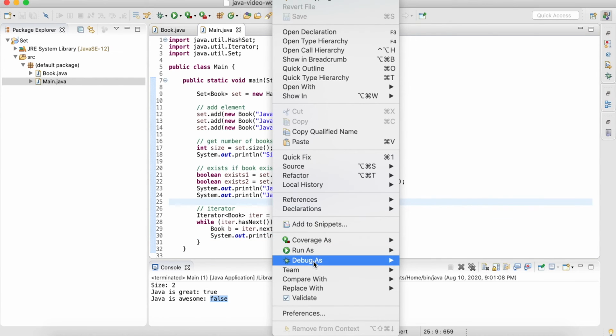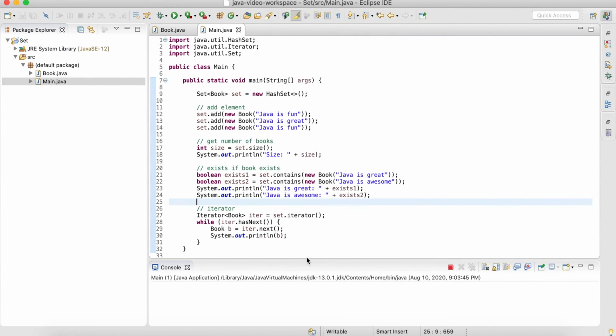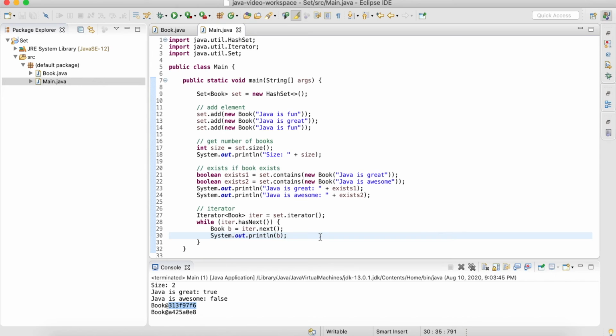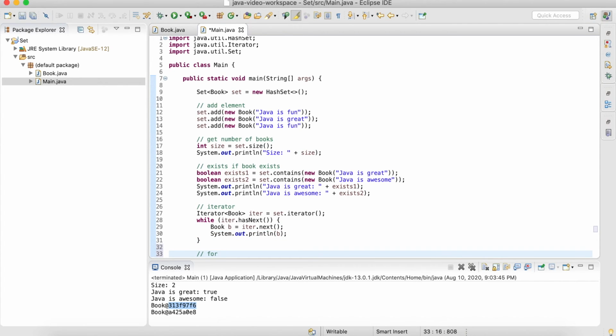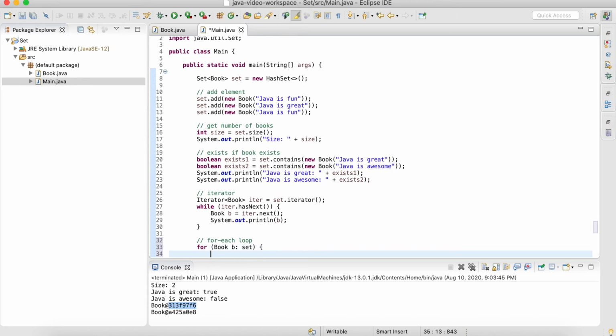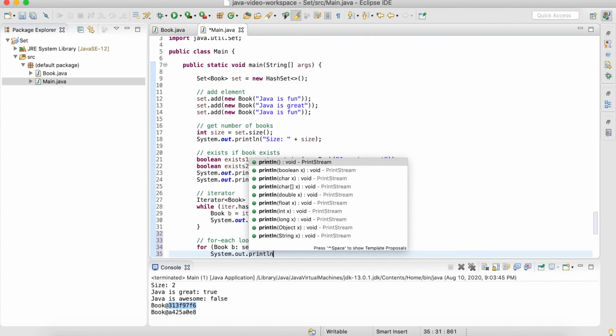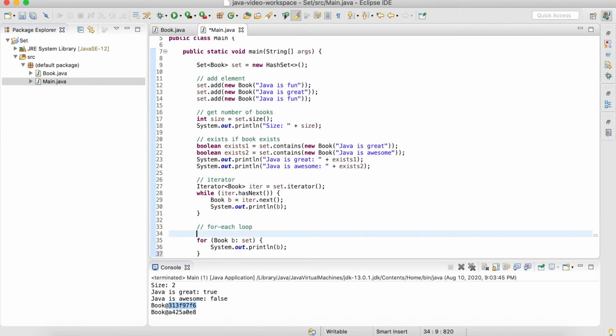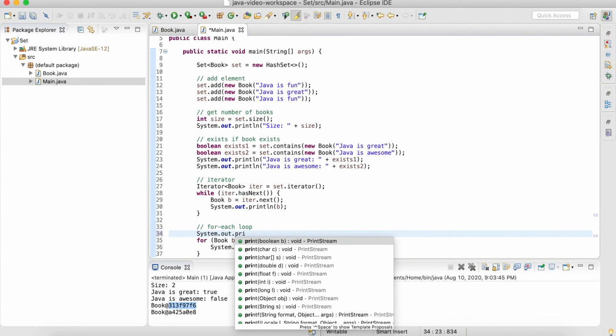So if we run this, we get two book objects. I didn't override the toString method, that's why we just see it the way we see it here. Now we can also use a for each loop for it. So for every book in our set, we want to do something with this book. In this case, we just print it out. So this will be the for each method, and I output this before.